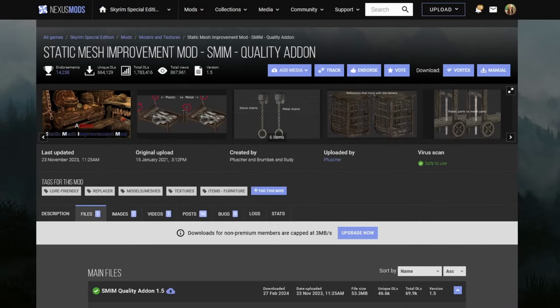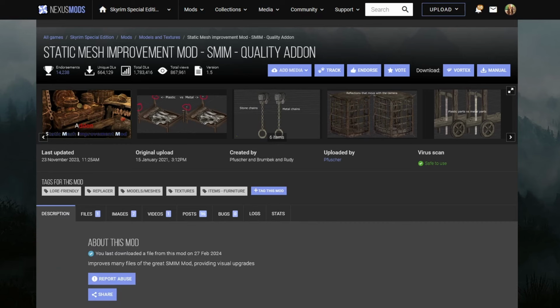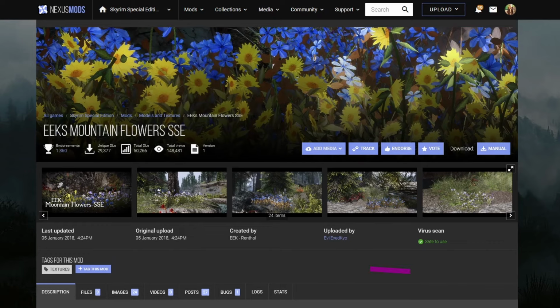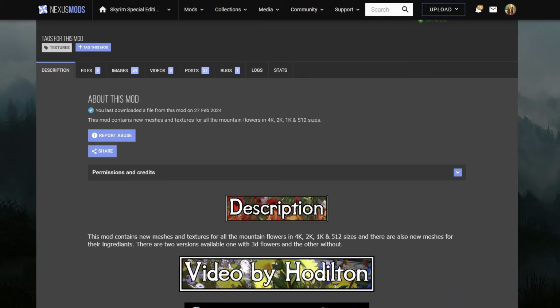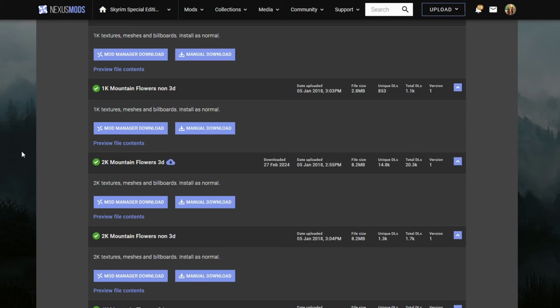Let's head on over to Nexus Mods. We're going to be installing the following mods: Static Mesh Improvement Mod, Quality Add-on, a little bit of an upgrade for our Static Mesh Improvement Mod, fixing a few of the extra details, Eeks Mountain Flowers SSE, a mod that has been around for quite some time and still works to this day. A nice addition for our detailed landscapes.